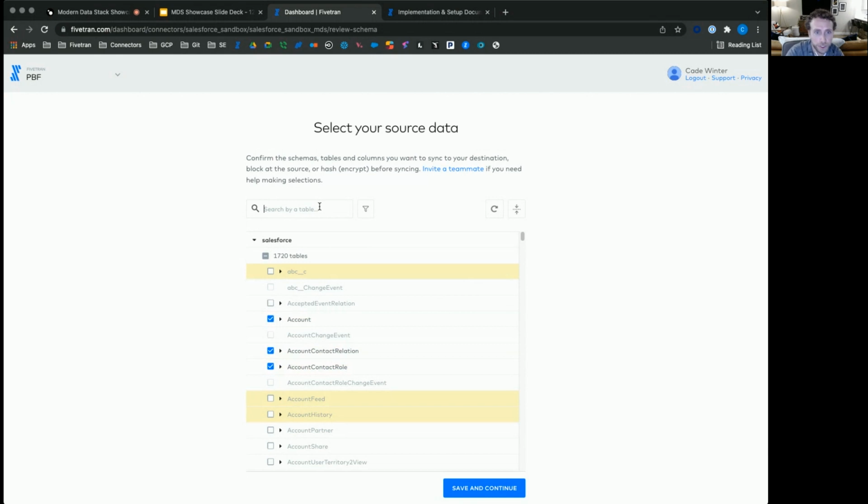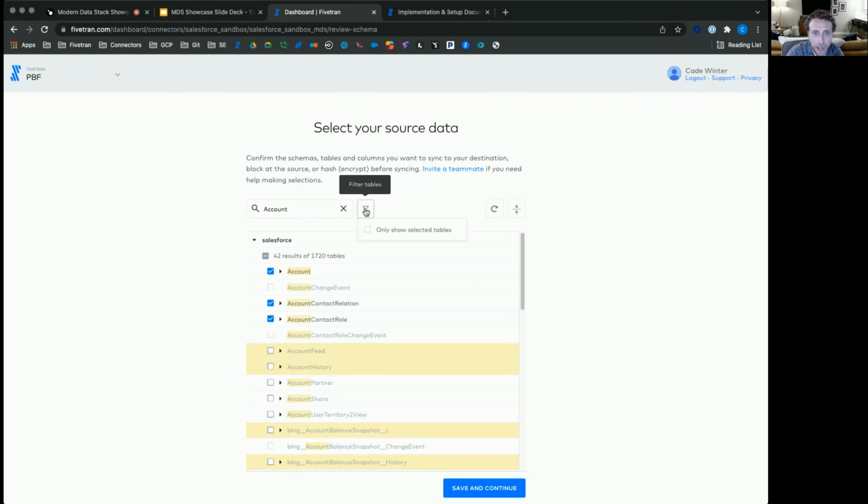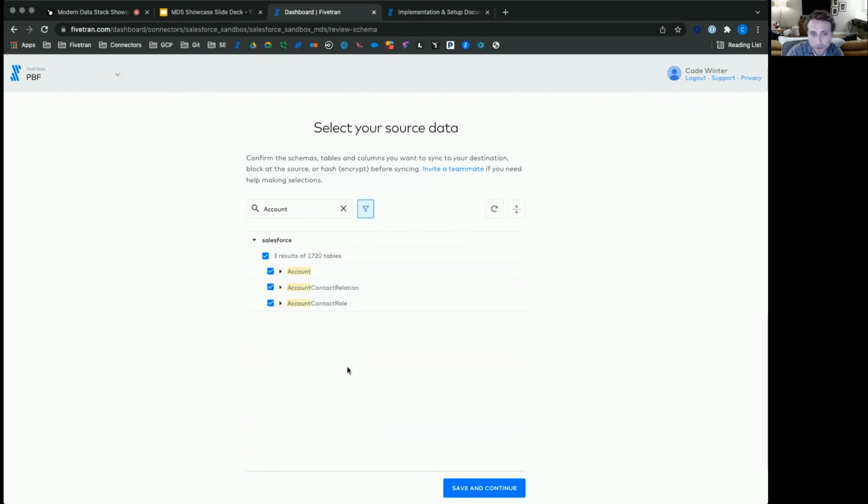I can even search by specific tables. So if I just wanted to look for any table that included a count, I can filter by only selected tables as well. I can also open up a table and go down to the column level and select and deselect specific columns. So if I had a need for selecting and deselecting columns that maybe had PII or PHI, I could do that. So lots of different ways that you can select and deselect the data that you ultimately want to sync over to your destination.